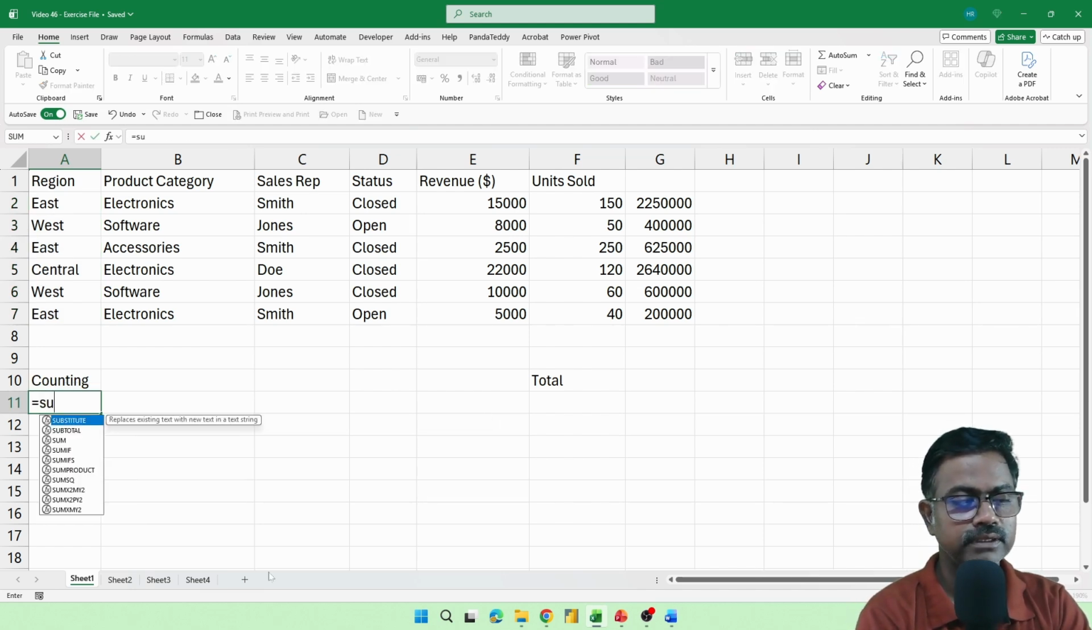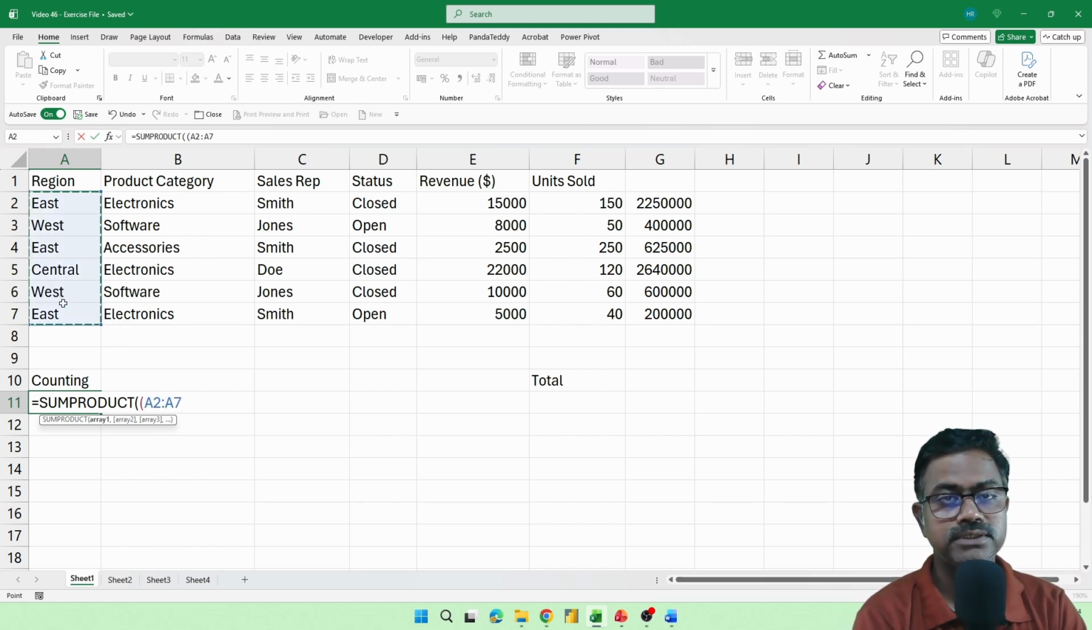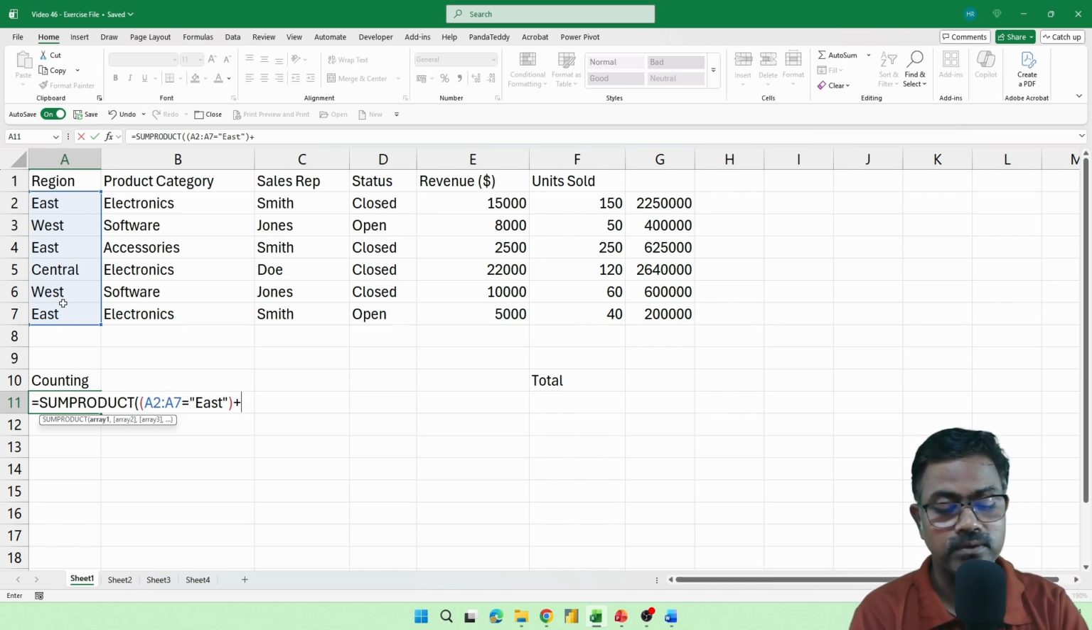Equal to SUMPRODUCT. The first array is this one, and what I want to check in this array is East. So that's my first condition. Star means AND, but we don't need AND logic here. We need OR logic, so I'm going to use plus. So asterisk or star is used when you want to follow AND logic. Plus is used when you want to follow OR logic. So here we need OR logic.